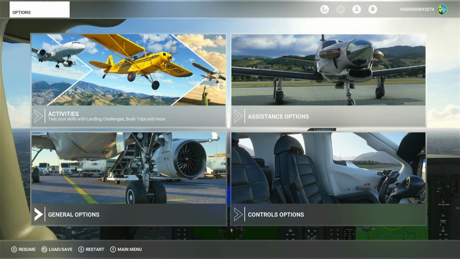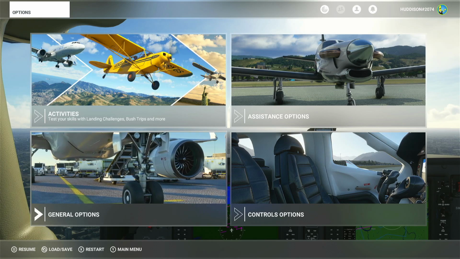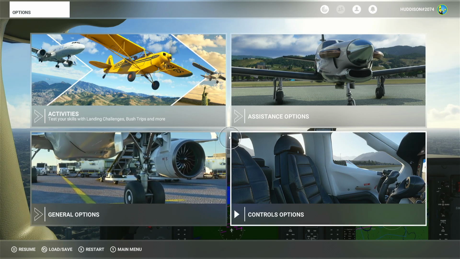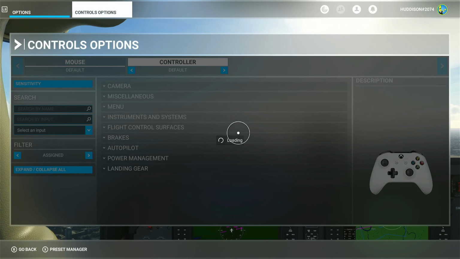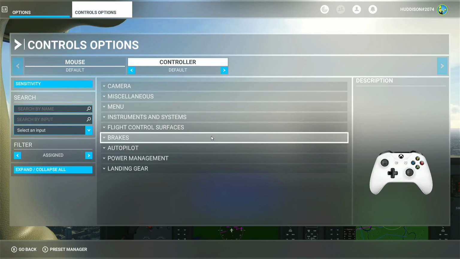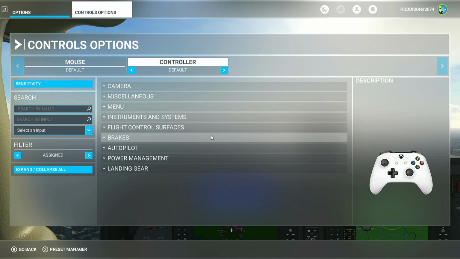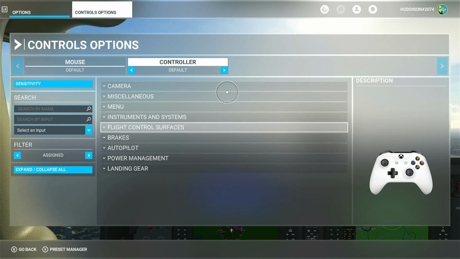Okay, so first things first, we're in options. And we're just going to go and look at control options, using the Xbox gamepad, of course, to do this. Now, what is going on there? I do have a mouse attached to it, and it seems to be playing up right there. Okay, move that out of the way.